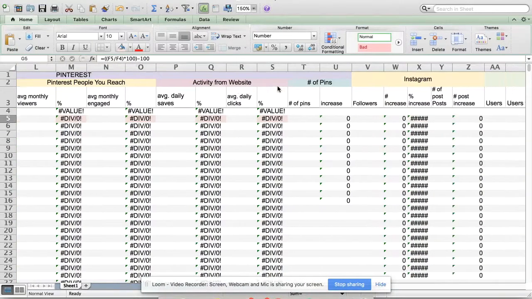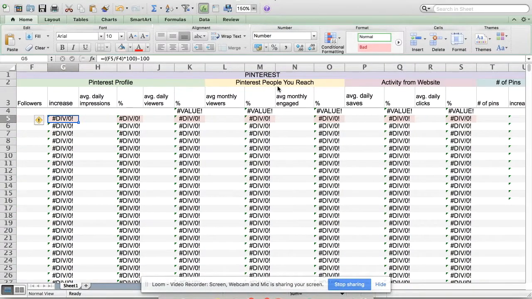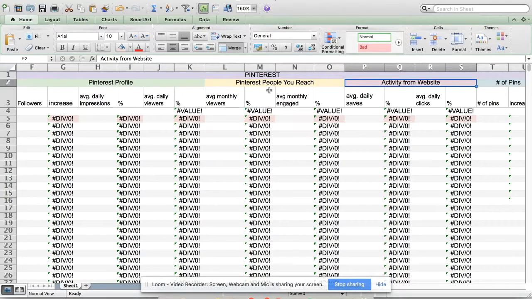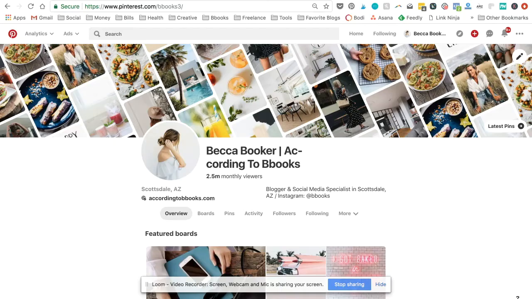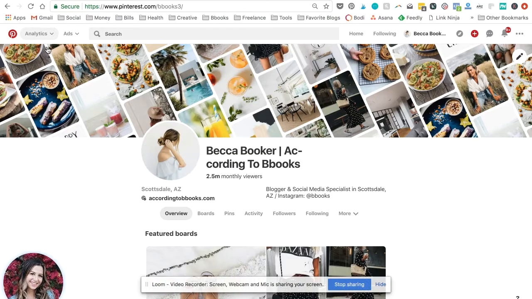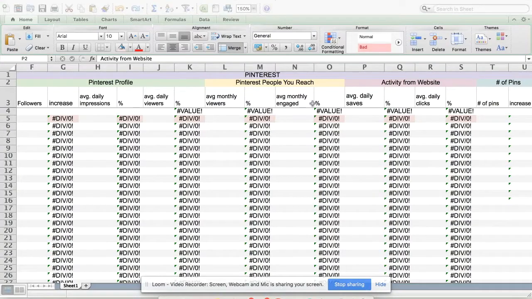Next, we have Pinterest. Pinterest is great for lifestyle brands, for brands with pretty pictures, and you'll see I have it divided into 3 sections. So I have Pinterest profile, Pinterest people you reach, and activity from website. If you go to the top left corner where it says analytics, you'll notice there it says overview, and it also has the 3 sections that I also included on the spreadsheet.